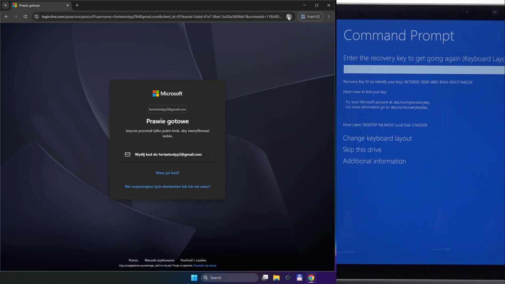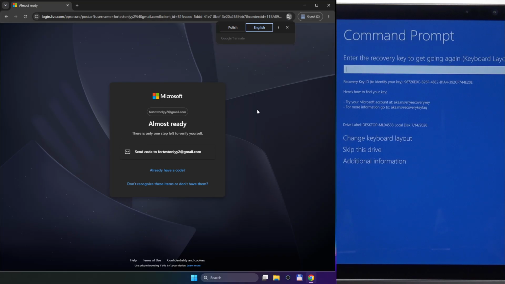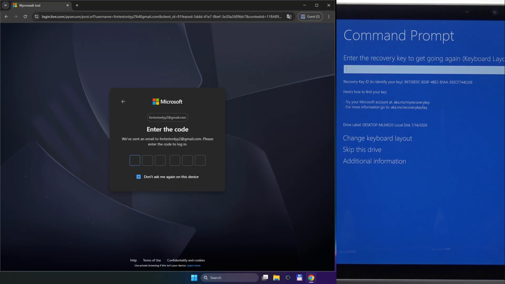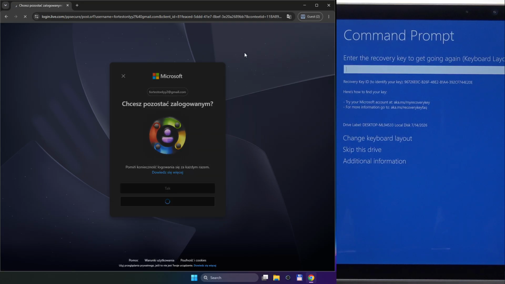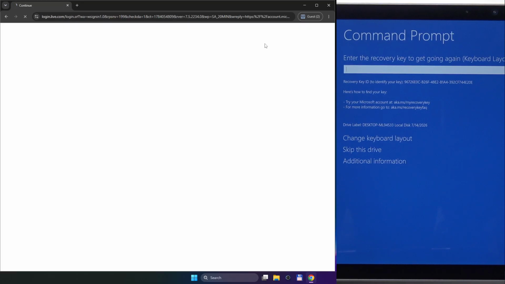After entering the password, it says that I need to send the code to my email and enter the code that I receive, to verify it's me. So I'll just do it. I've received the code on my Gmail. Now I'll click on, I don't want to stay signed in.